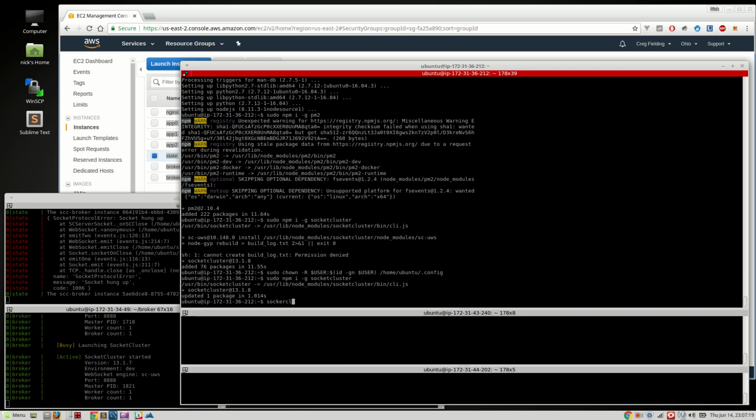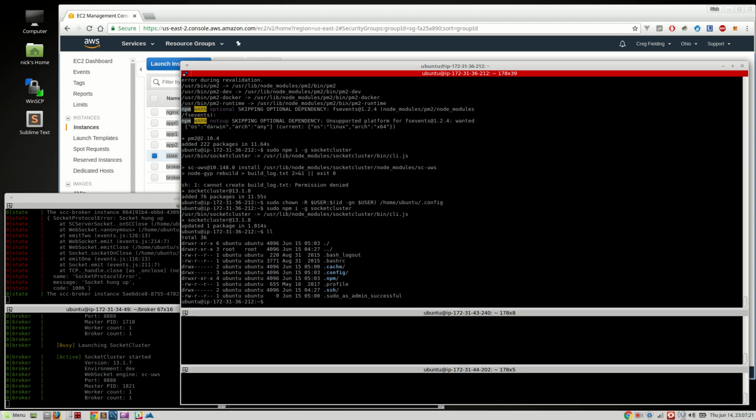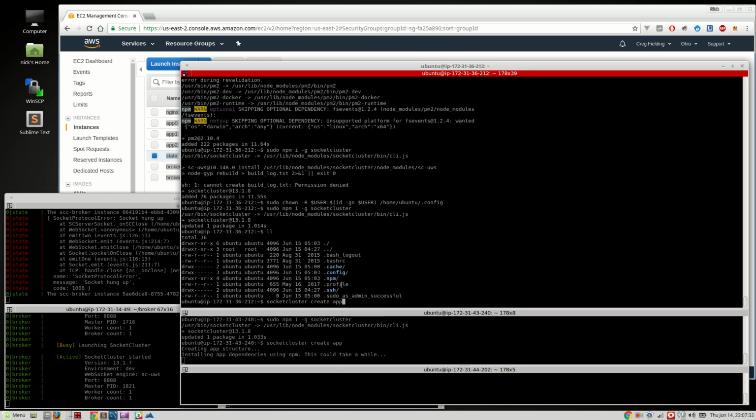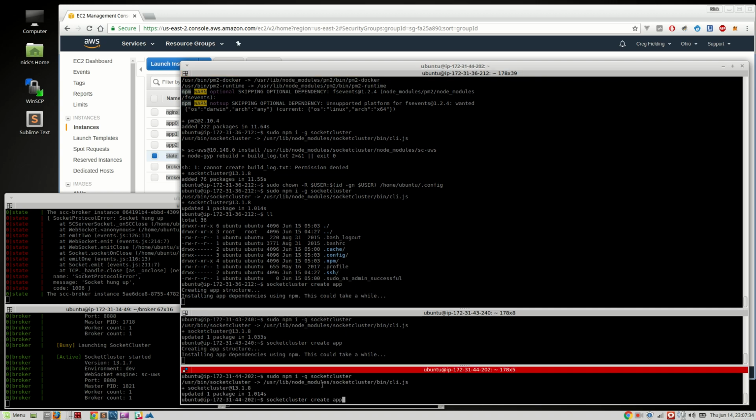Okay, socketcluster create app. Actually, did I already create the? Okay. We're actually going to do that on all three because it takes a little bit for it to build. So we're going to do that there, and then do that there.